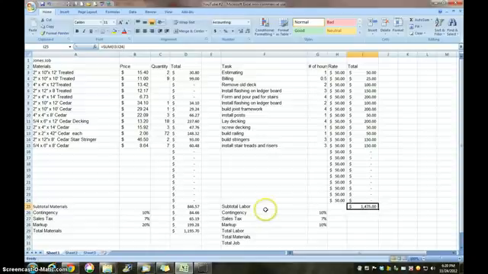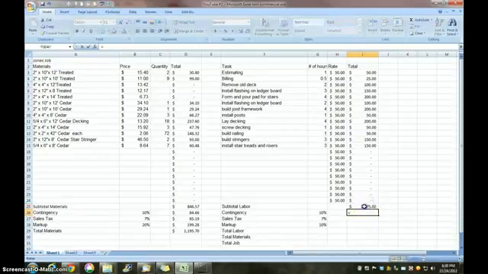Go back to our labor subtotal. We're going to take that times our contingency: equals labor subtotal times 10%, enter. Sales tax, we're going to auto sum these two numbers. I'm going to come up here to our formula bar, press times, sales tax, enter. Auto sum again.